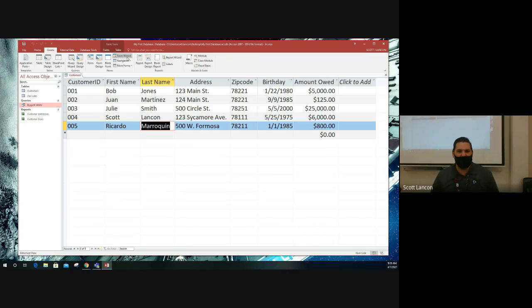All right, so let's go over here. Once again, we're noobs. We don't know what we're doing yet. We are not professionals. So let's use the form wizard. Open up your customer's database, go to form wizard on the Create tab.